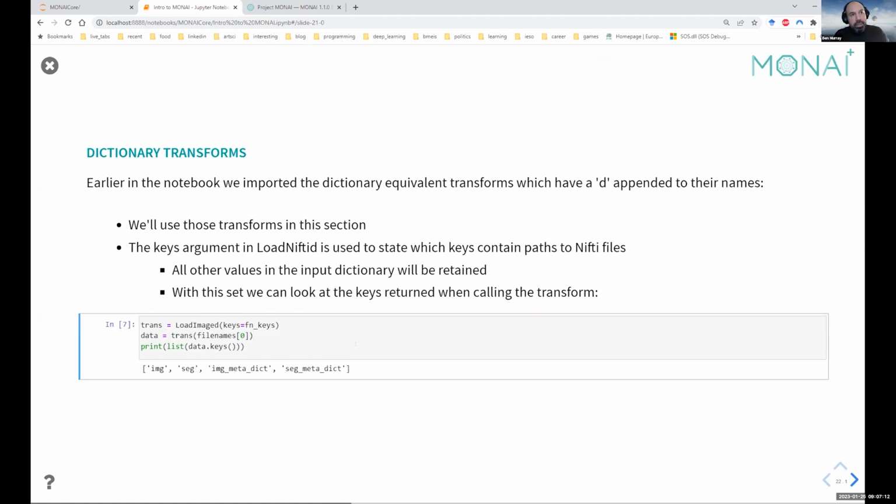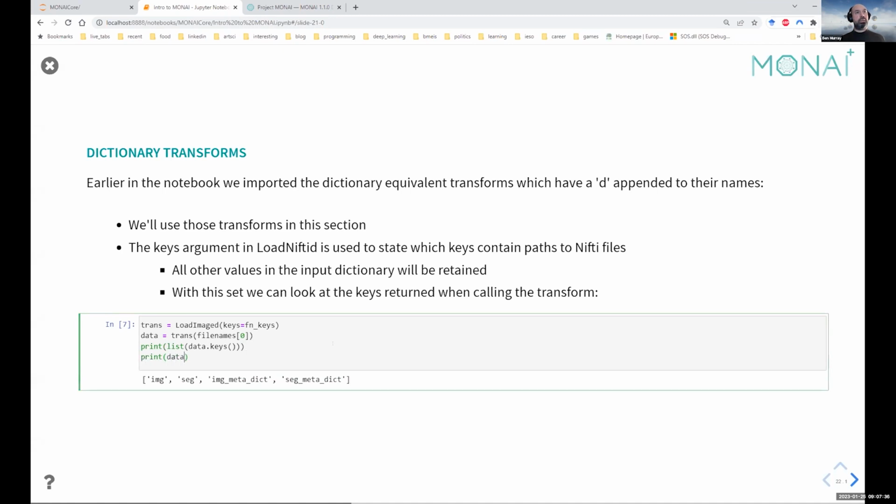As well, this is something that I should also mention from the question earlier. When you're dealing with dictionary transforms, as well as the metadata going on the actual tensors themselves, you also get corresponding meta dictionaries here with some values on them. Maybe I can just go off script a bit.